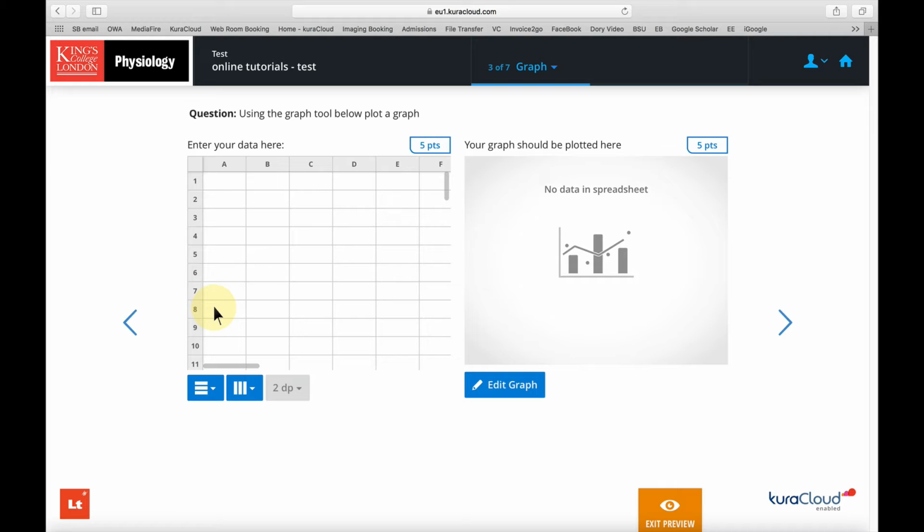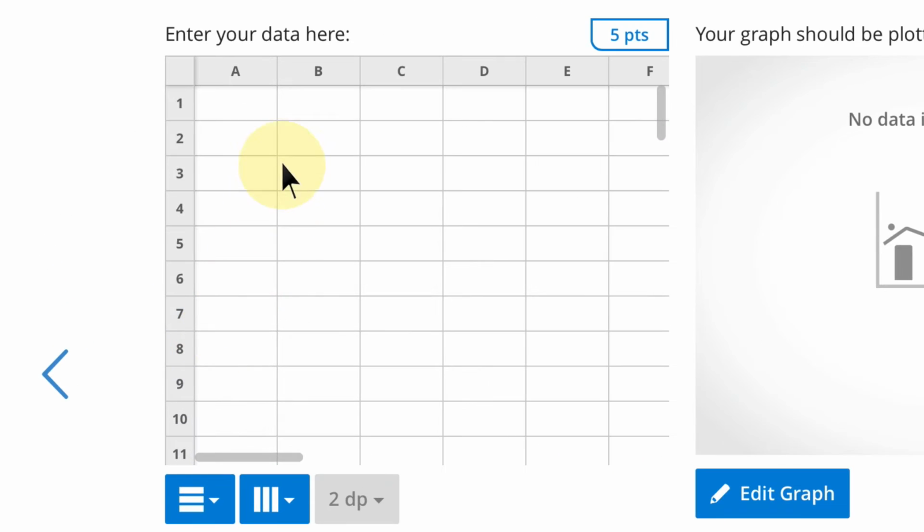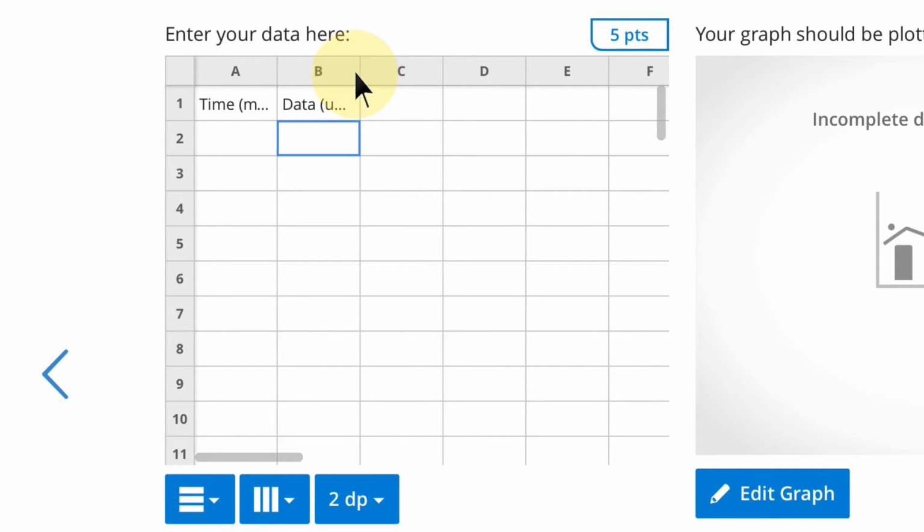So I'm making up a fictitious experiment in my head, which is some data we collected over 5 different time points, and these time points, let's say, are in minutes. So I'm going to assign column A, in this case, to my time, and I'm going to assign column B to my data, which in this case is just going to be made up data in units called units.